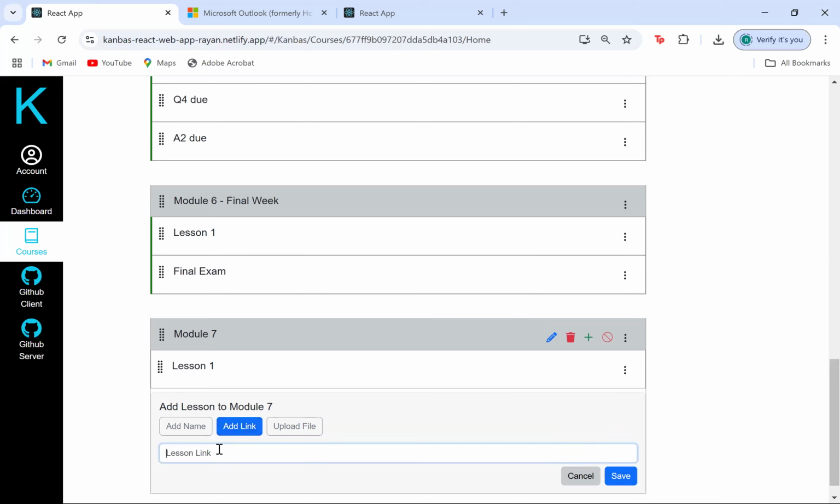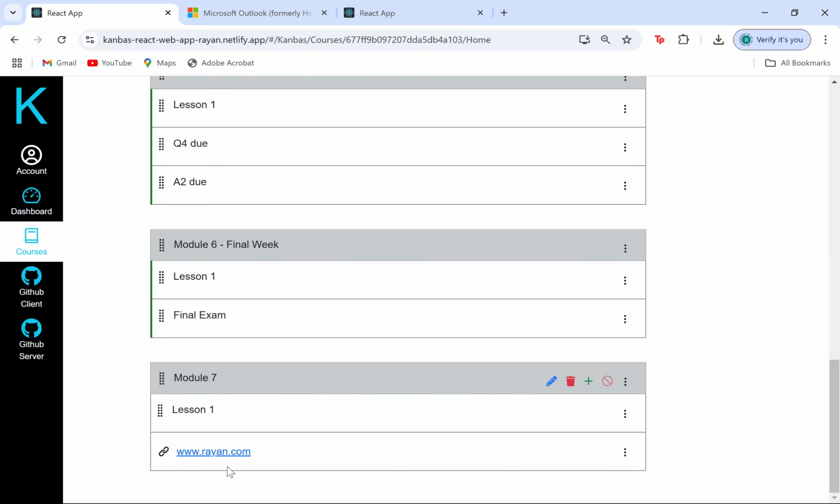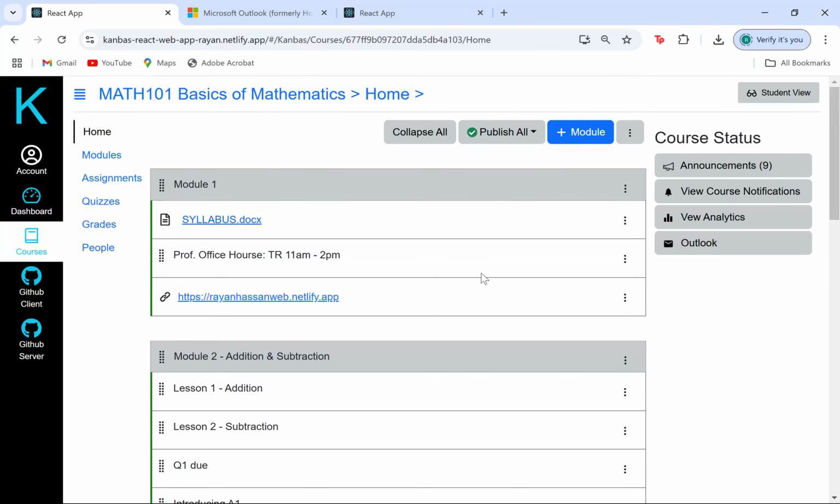So if I were to add a link, for instance, this is how things are going to render. This is not an actual link, so I'm not going to press it, but this is just to show you how things are going to render. And then a file, this is how it renders. Now you have a lot more control here.